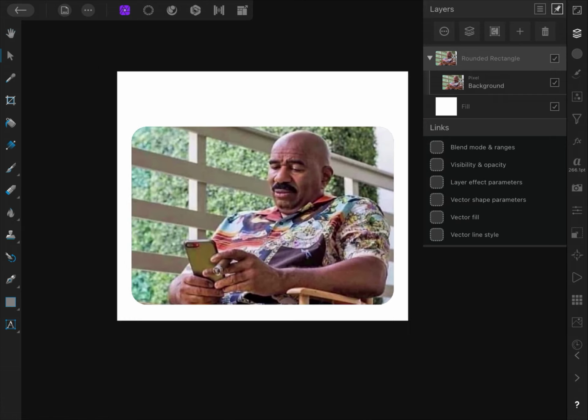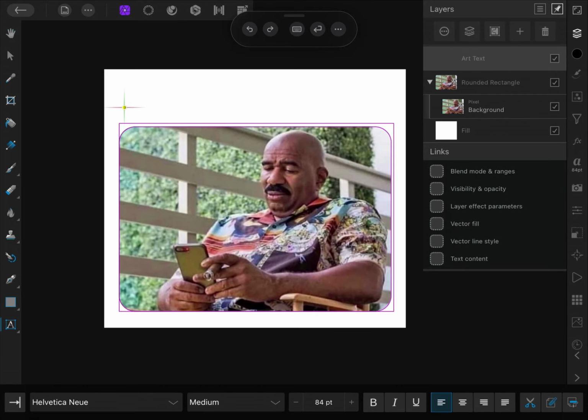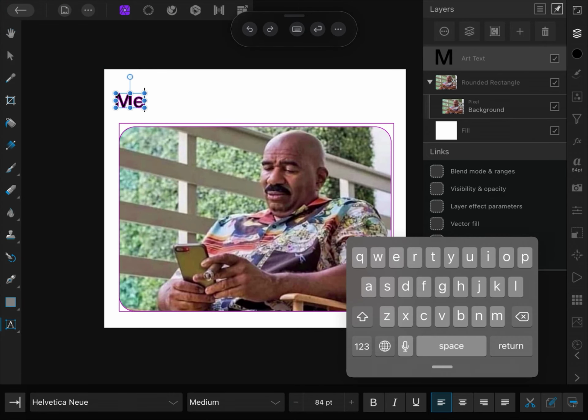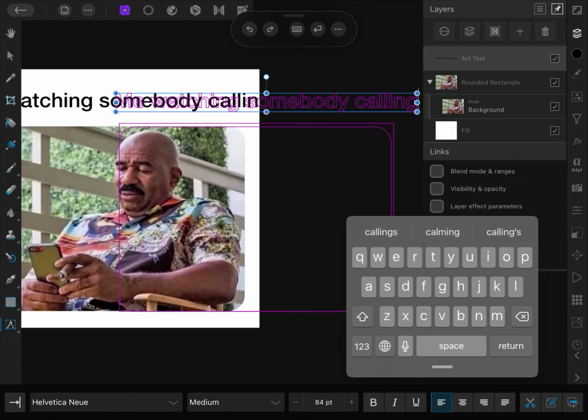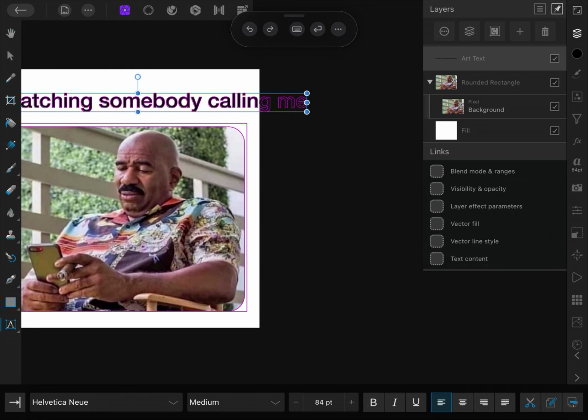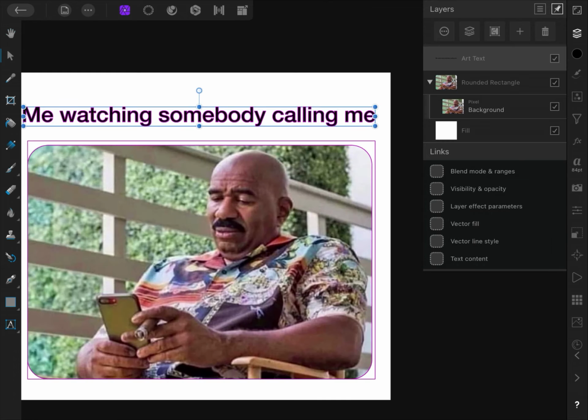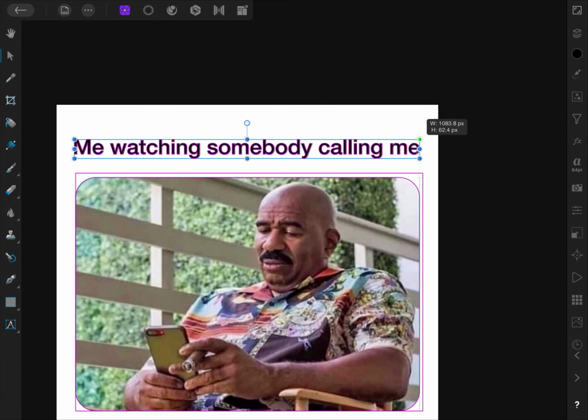Time to add the meme text. Select a suitable font and type in your text. After adding the text, resize it accordingly so it fits nicely in the canvas.